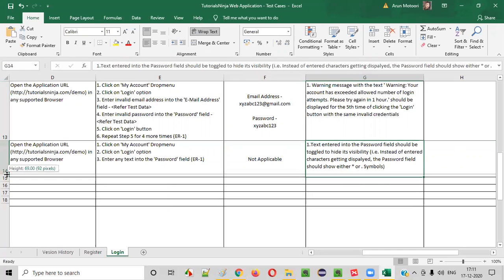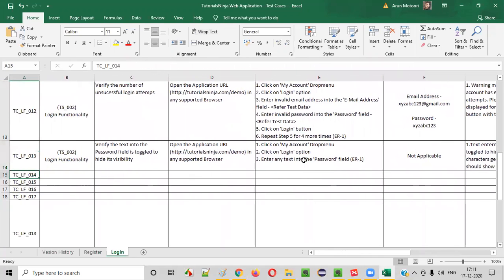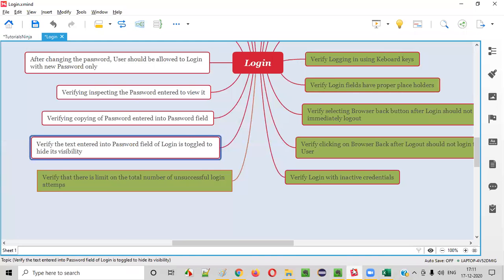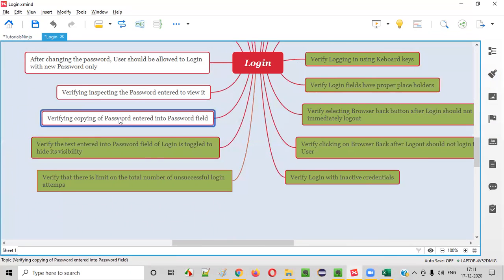So this test case is done, guys. Now the next test case, 14, we are writing. So few more are left. Let's complete them as soon as possible. Verify copying of the password into the password field. I mean, verify copying of the password entered into the password field.